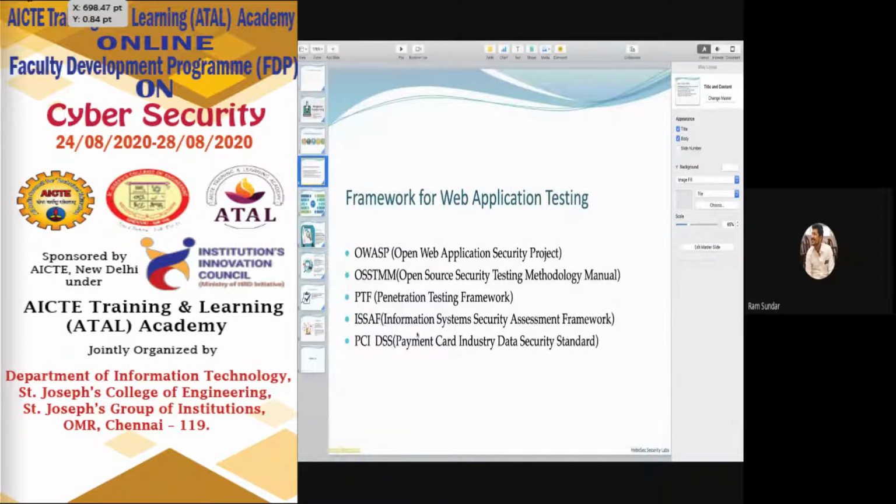And ISSAF, the Information System Security Assessment Framework. With it you only report what the vulnerability is and what kind it is, and you won't do penetration testing or exploitation. PCI DSS is the Payment Card Industry Data Security Standard. This is only for online payments, like Razor Pay. Overall, PCI DSS classifies and gives certificates to organizations using online transactions or online business transactions.